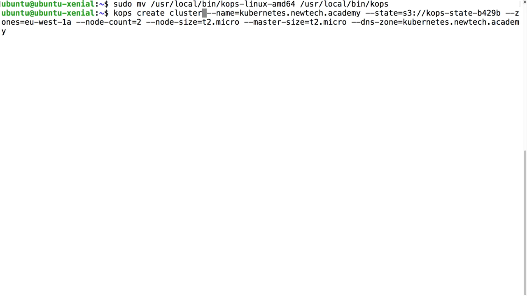So we have kops create cluster, we give it a name. This needs to be the full DNS name of the cluster. I have kubernetes.newtechacademy, the one that I set up in Route 53. I'm going to save the state in S3. This is my S3 bucket. And I'm going to launch it in the eu-west-1a zone. You're probably going to use another zone: us-east-1a, us-west-1a, and so on. Node count is 2 and the node size is t2.micro. The master size is also t2.micro and the DNS zone is the Kubernetes New Tech Academy zone.